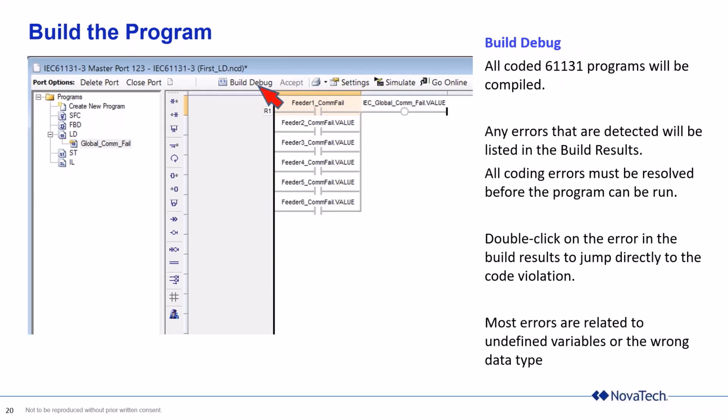You have the option to build your project as a debug that gives you an option to step through your code. So if you have an error, you can put a break line in, and you can step through every line of code to find out where the error is happening.